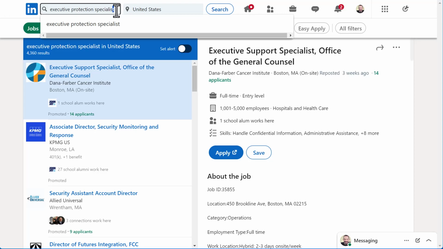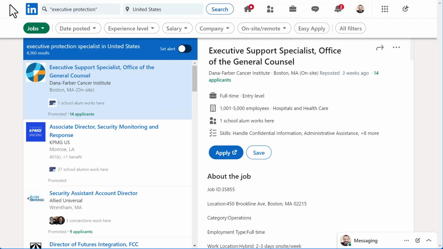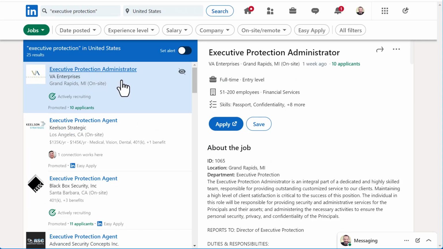And we're going to search for executive protection in quotes so that it's specifically looking for that phrase in the job. And again, we'll keep it to the United States and click search. So now we have executive protection administrator, executive protection agent.